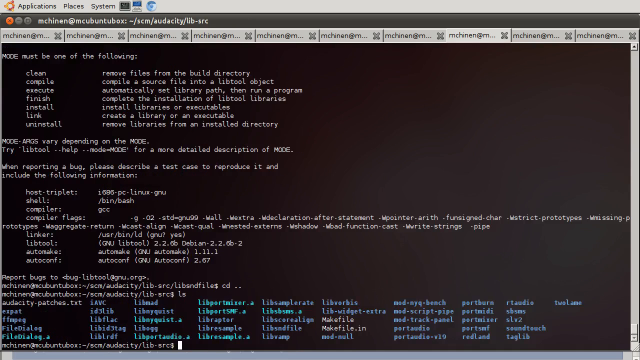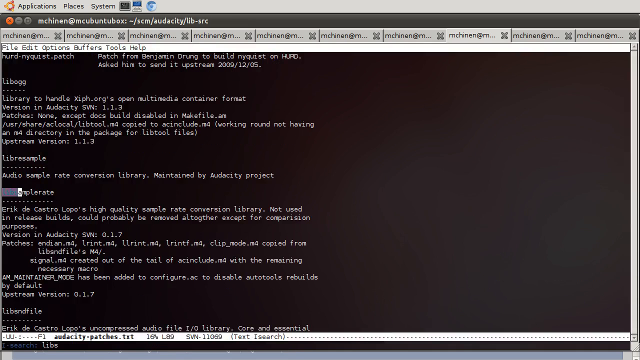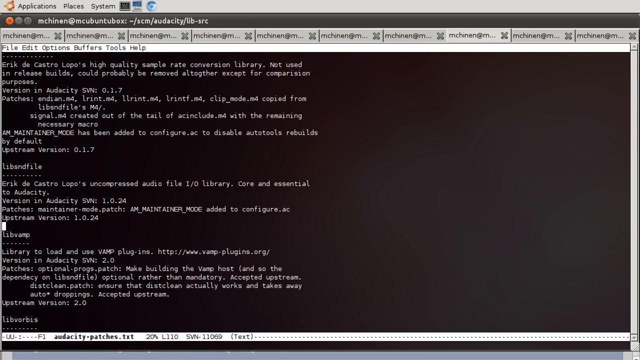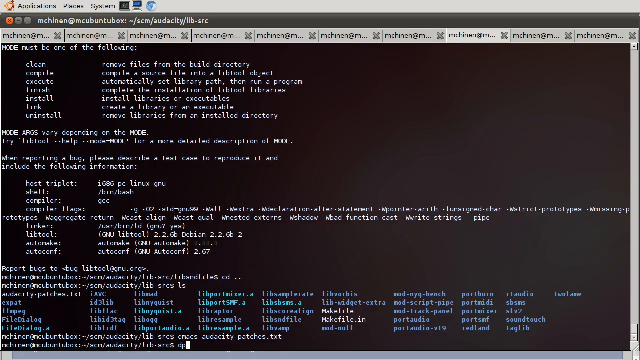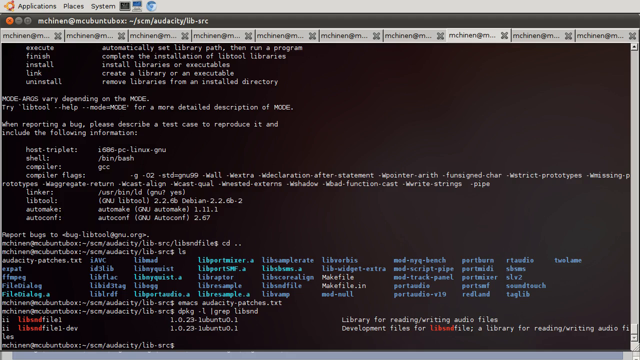Let me look at the patches. libsndfile patches. Maintainer mode patch. 1.0.24. Okay, let me check. That's a slightly older version. What?